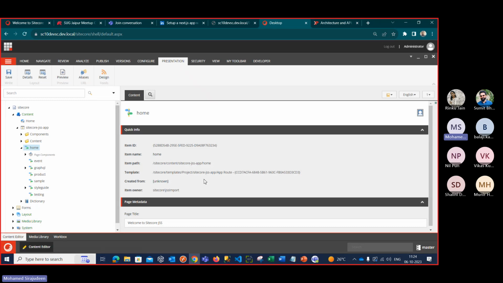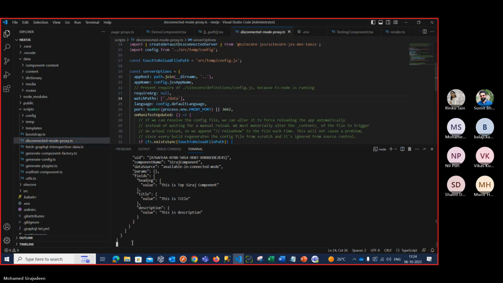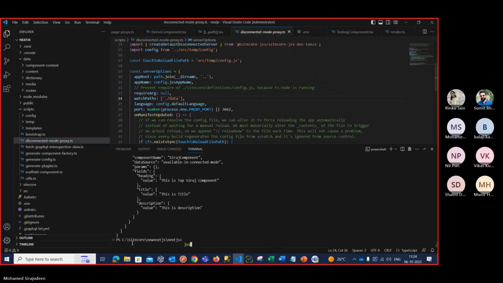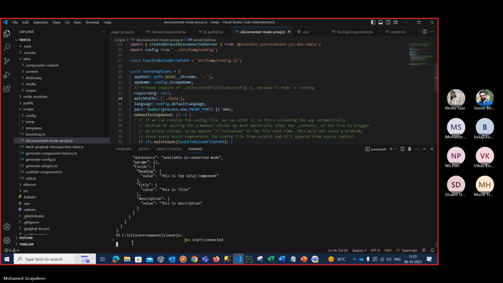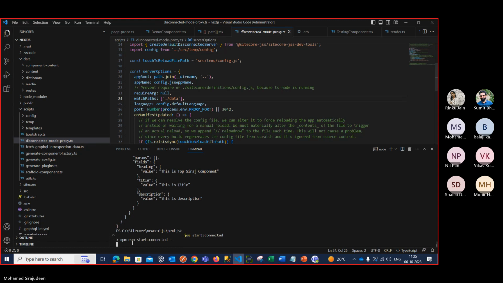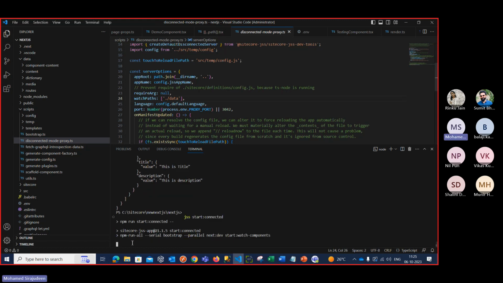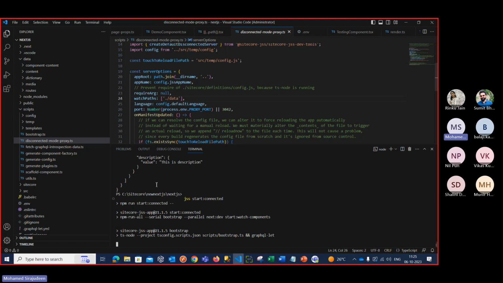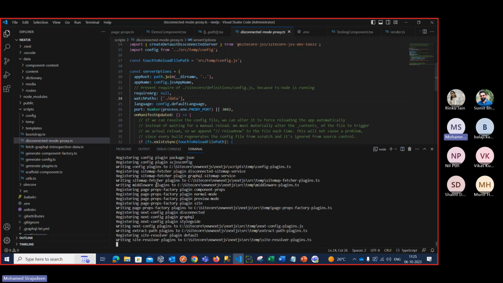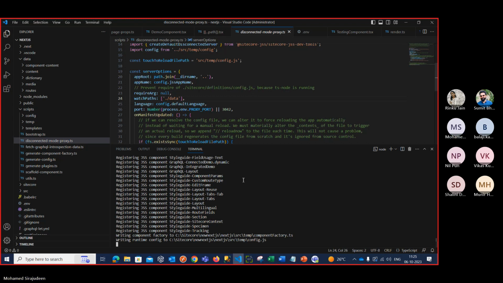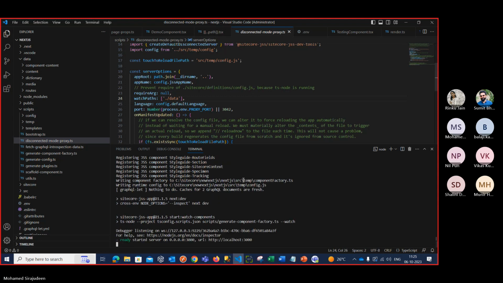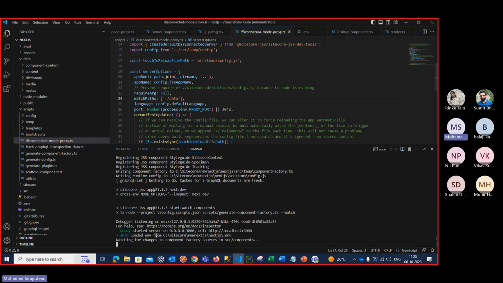I'm going to show how this is working with the connected mode. And let me go here. We can use either PowerShell or a terminal. I have some issue with the PowerShell right now, so I'm using the Visual Studio terminal. See, so here also it started.